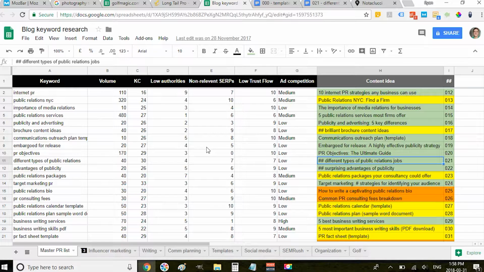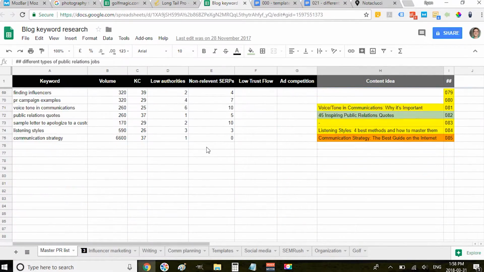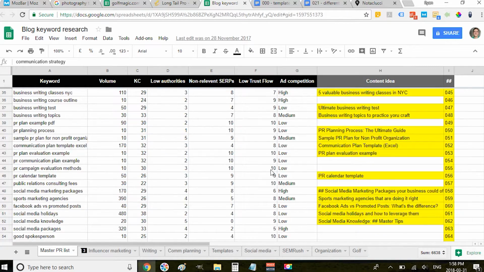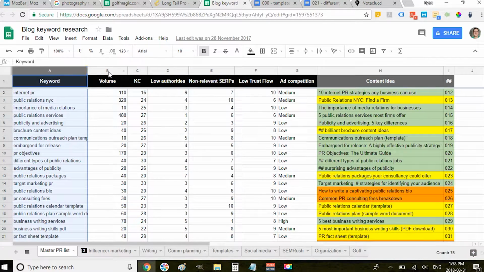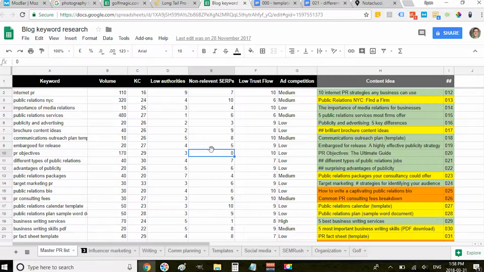So this is what the spreadsheet looked like for my previous website, Teach Me PR. It's a public relations website, and I identified a little over 70 keywords. Yep, 74 keywords in the PR niche. So these are the keywords here on the left. This is the monthly search volume, and these are all keyword competitiveness metrics from Longtail Pro.